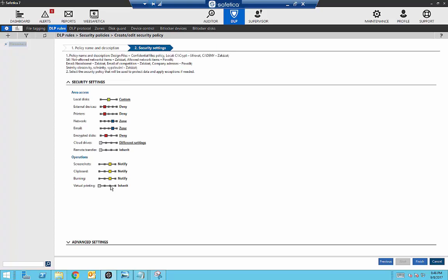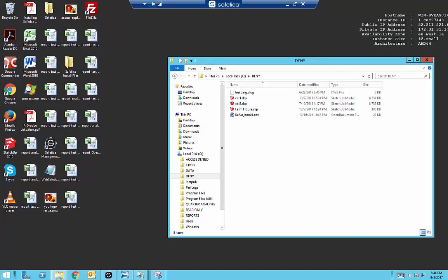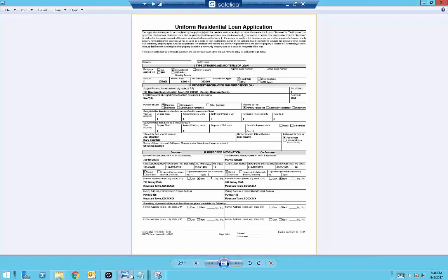So let's take a look at a couple examples on a local device when a user tries to violate a Safetica policy. So I have a document that is secured by Safetica, and it immediately lets me know in the bottom right corner with icons from Safetica letting me know what I'm not allowed to do. But I'm going to ignore those warnings, and I'm going to try to extract data anyway.